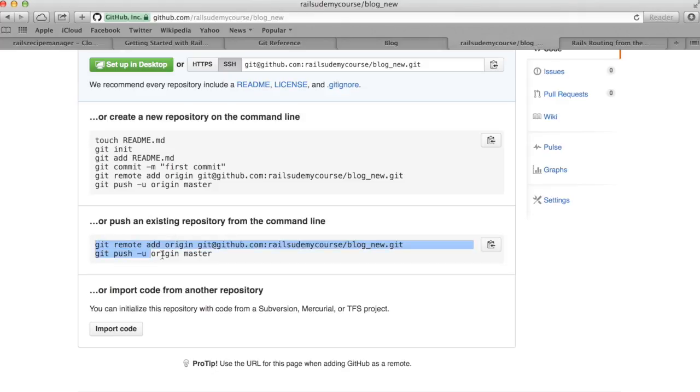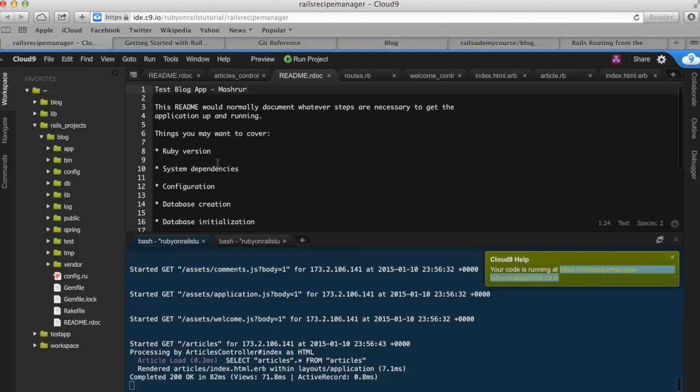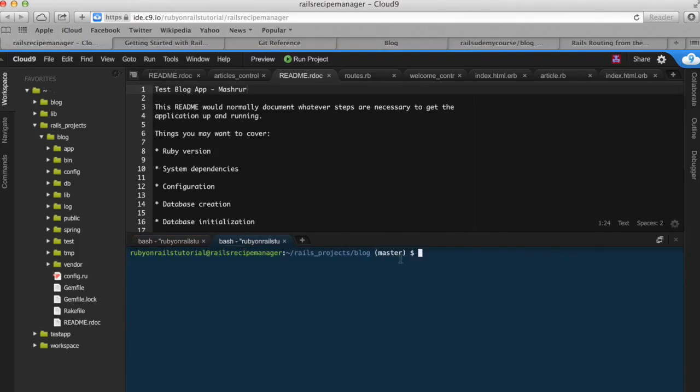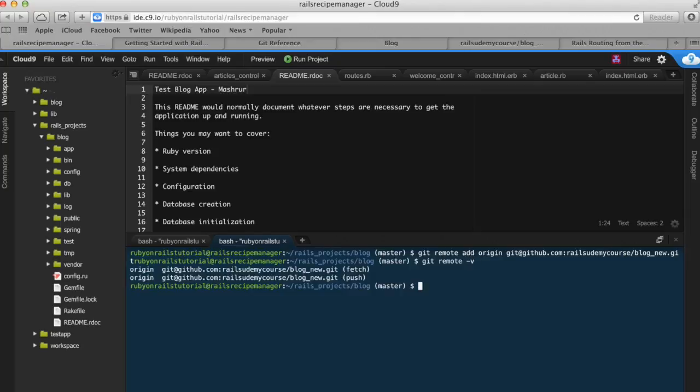Okay, so now if you scroll down, it says push an existing repository from the command line. So go ahead and copy this line over here. Now go back to your application and then paste it here and hit return. Okay. Now if we type in git remote -v, now we see the origin has been set and it's pointing to the Rails Udemy course.